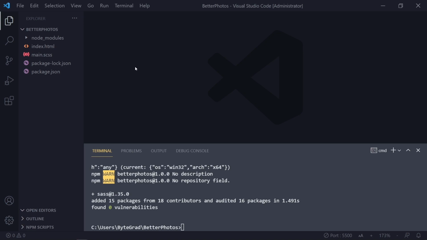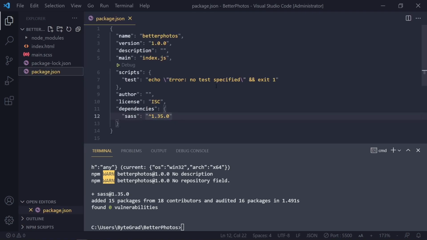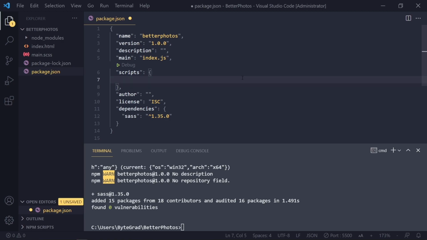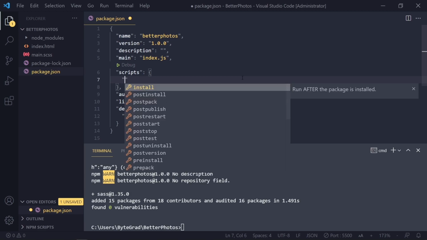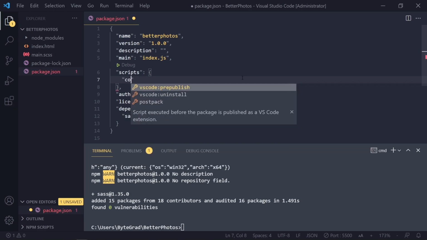Okay, so we installed our Sass package and now we want to use it. So we go to our package.json, and the way that we use it in this case is with a script. So I'm going to remove this test script because we don't need this. And now we can write the script that's going to take a Sass file and output a CSS file. So I'm going to write a new script. I'm going to call that script compile.